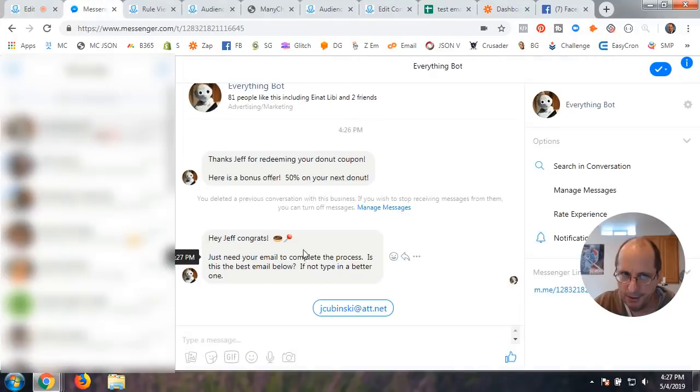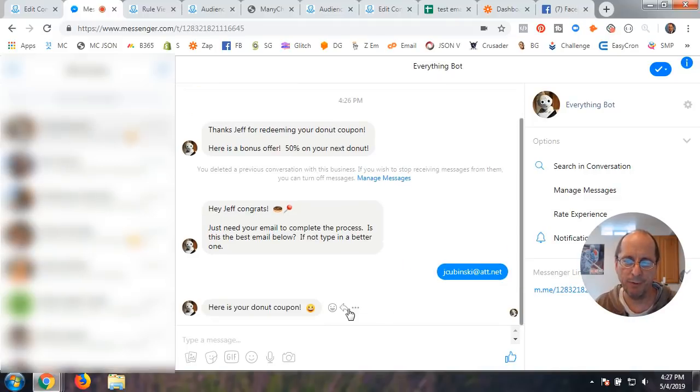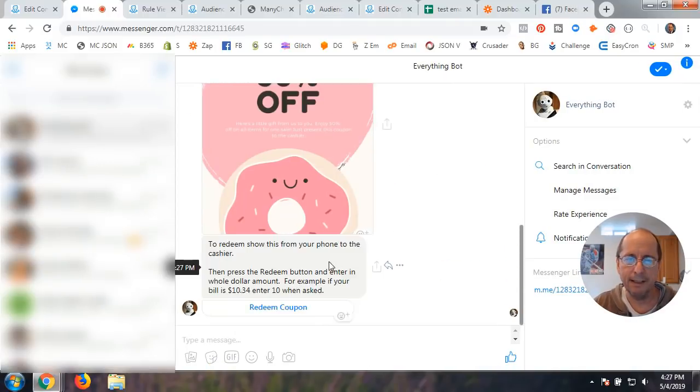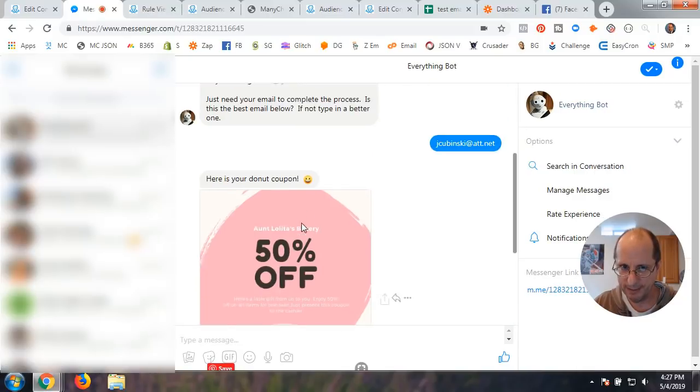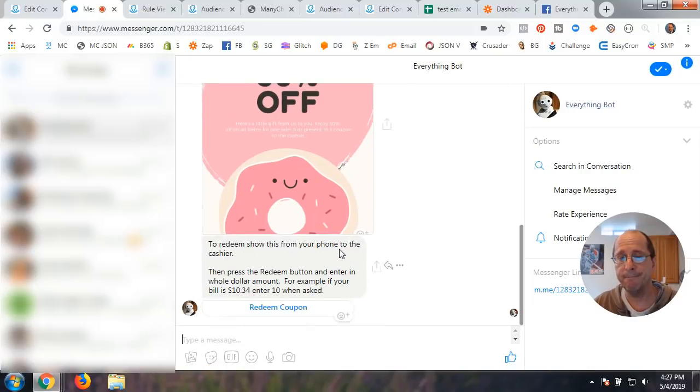And we're going to get here. So let's see, you need the email to complete the process. So let's say you ran an ad, you did a scan QR code to get here, whatever you gave the offer to, I got the offer. So I'm going to say, okay, I'm going to put my email in. Now I have the coupon and I can go redeem it.